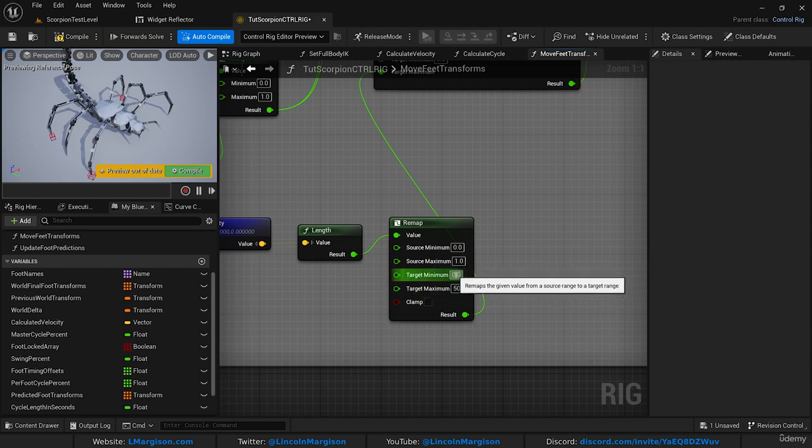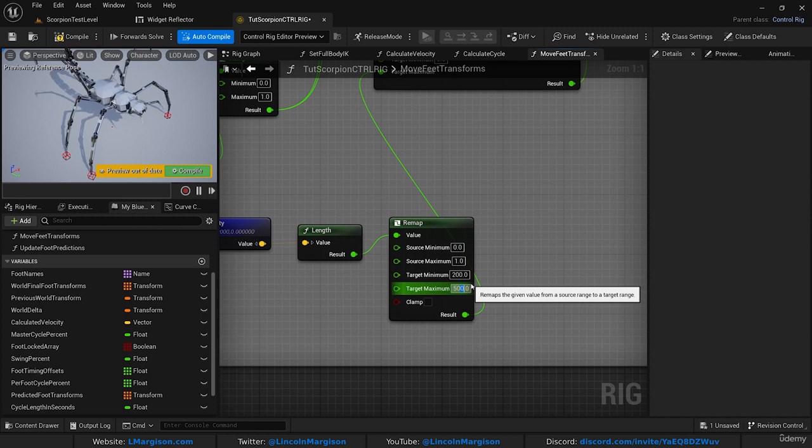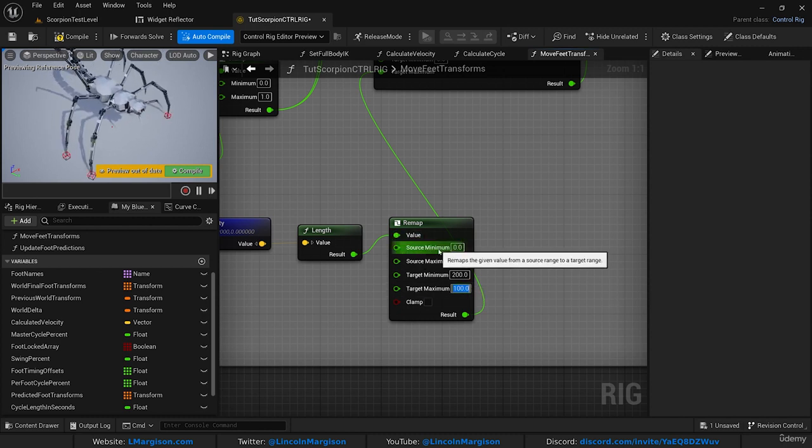And also we can have the numbers reversed. So for example, we could do 200 in the target minimum and we could do 100 in the target maximum. So it's actually a lower number for the maximum. And if we input a value of 0.5, again, it would be halfway between these two.